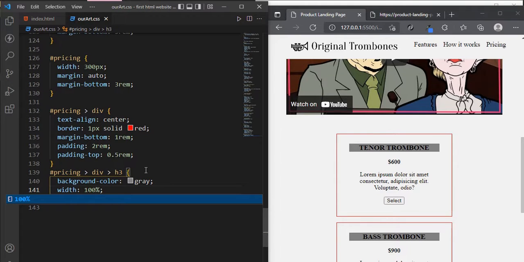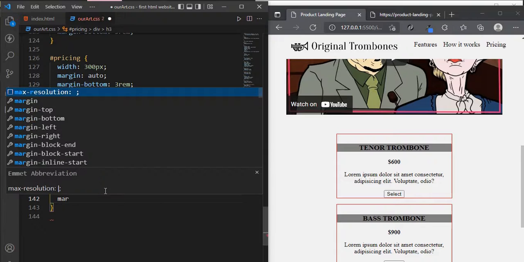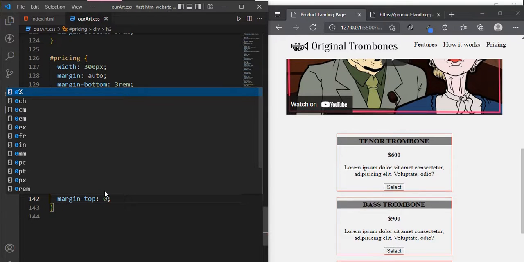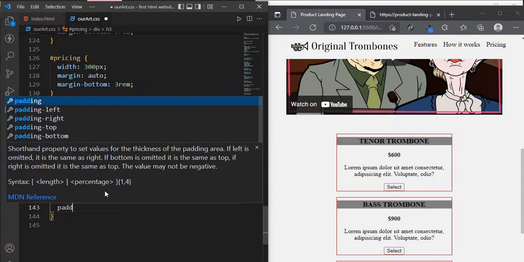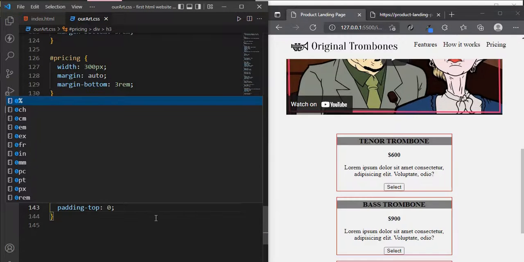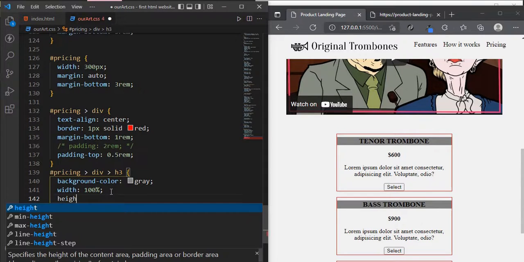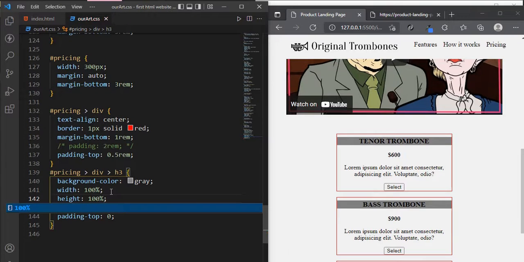Let's see, it doesn't really work, so let's take away this padding and see what's happening here. So this is the problem here, right? As you can see, a height of 100 pixel. So let's give it a margin top of 0. Now a padding top of 0. You can do this, right? So if you don't want to do this, we can give it a height of 100%. Let's see. It doesn't really work as we wanted it to.